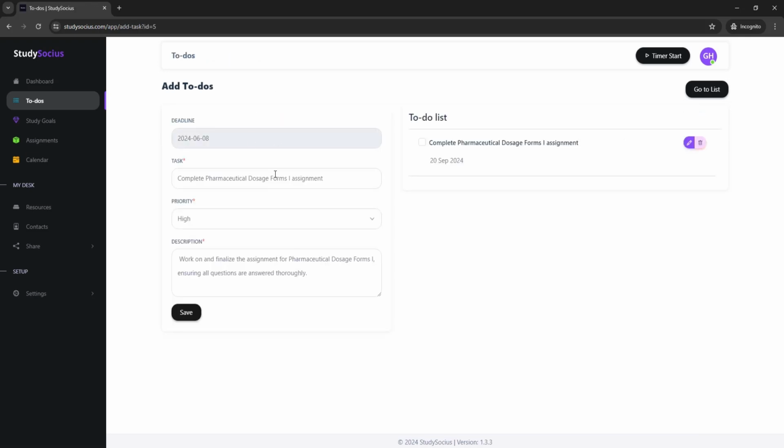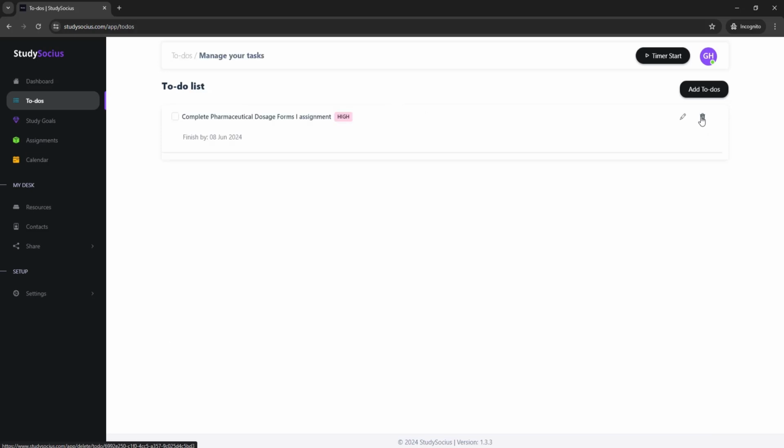So you click on edit, and now you have the options to edit it on the left hand side here, so you could change the description or even the priority level as time goes along. And of course, you can also delete it.